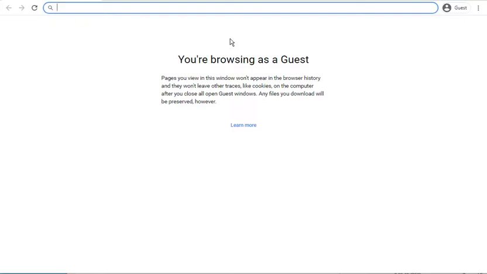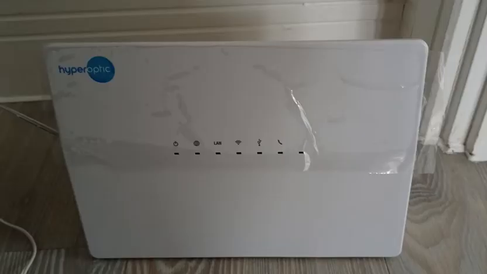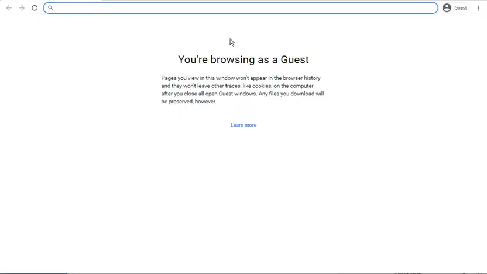Hello everyone, this is a video on the Hyperoptic provided Tilgin router, which is the model number HG2381_UK. This is about the web interface and I'll show you hopefully as many of the pages as I can in the web interface. So if you're trying to support somebody with one of these routers, you can go through this video and find out what page you need to be on and what it looks like so you can talk somebody through it.